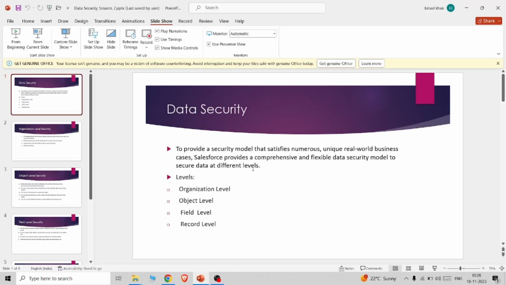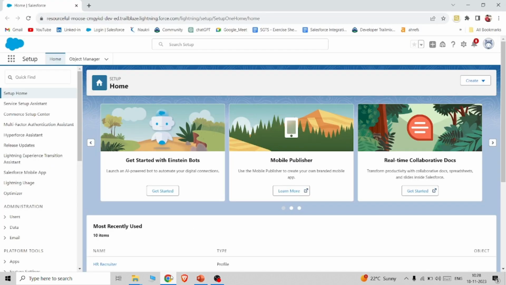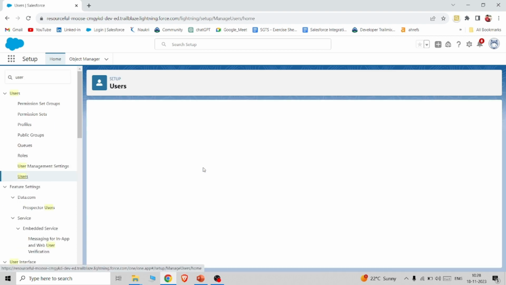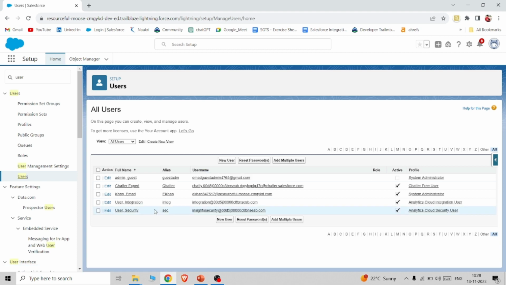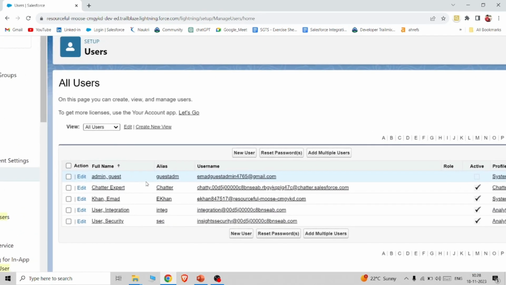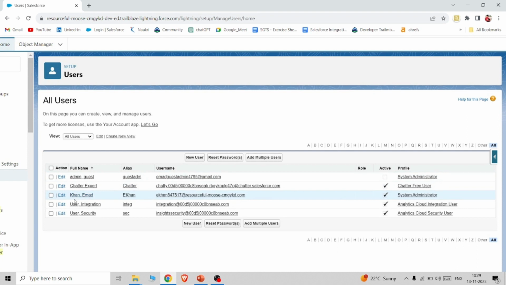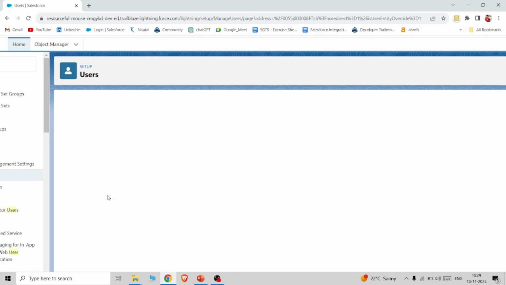Let me just show you some things about users so that you can understand much better. So you can see that there are 4 to 5 users visible in my org, and you can find that there is Imad Khan. I am the system admin of this org. If you open your org, you can find the system admin profile in front of your name. Okay, let me just open that particular user.